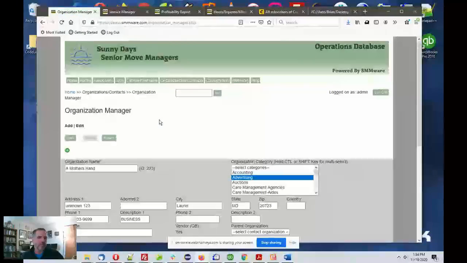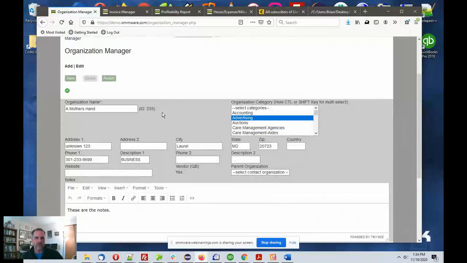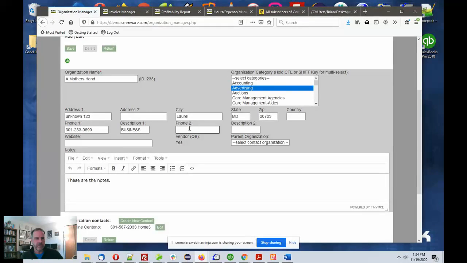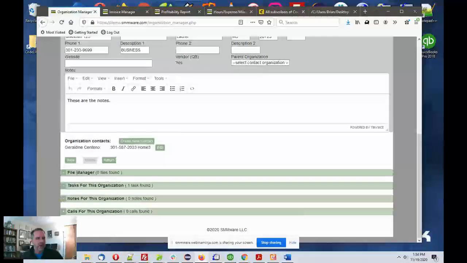I'm opening up one of the files now, one of the organizations. This is where you can assign your categories. And the information we collect is pretty much as you would expect: name, address, and so on. I'd like to point out that you can upload files to an organization. So if a senior living center gives you a PDF with all of their standard floor plans, this would be a great place to store that.